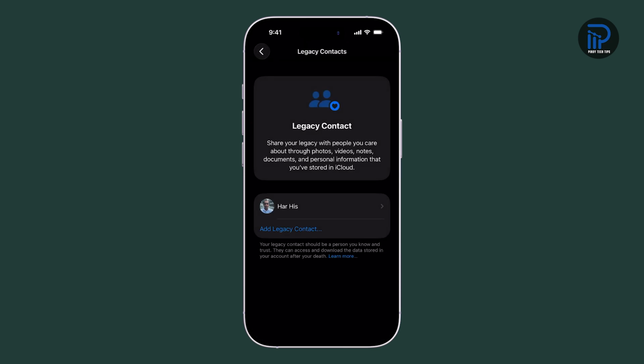After completing the steps, the person you selected will receive access information, and you'll get an email confirmation that a legacy contact has been added.